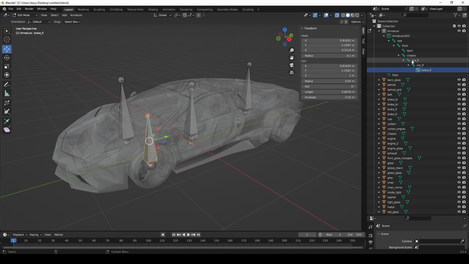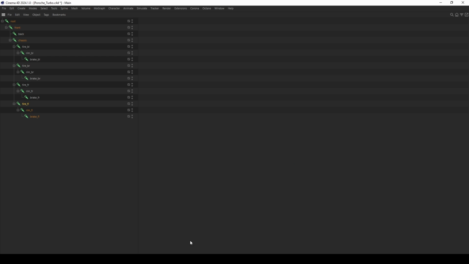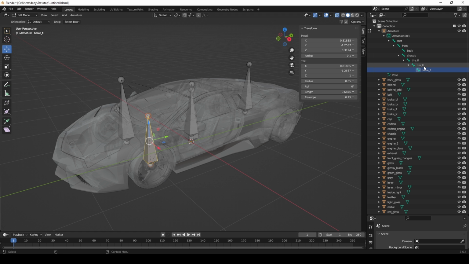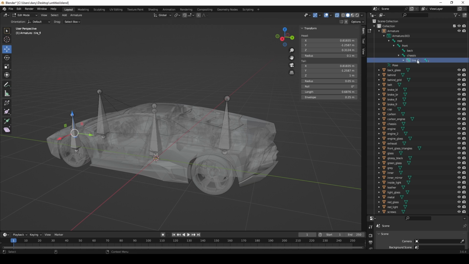So that's our tire hierarchy. The tire sits underneath the chassis, and then the rim sits underneath the tire, and the brake sits underneath the rim. So exactly as we have it here in Cinema 4D. Tire front left, rim FL, brake FL. Okay, wonderful. And I will do that for the other tires, and then I will be back and we create some weights.